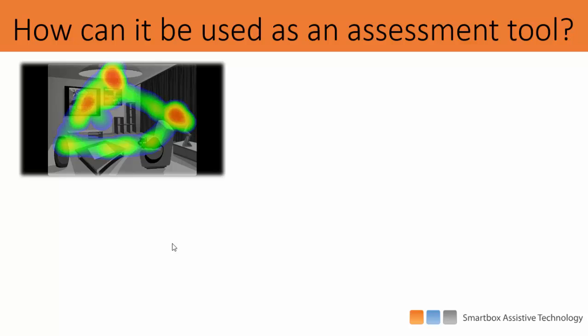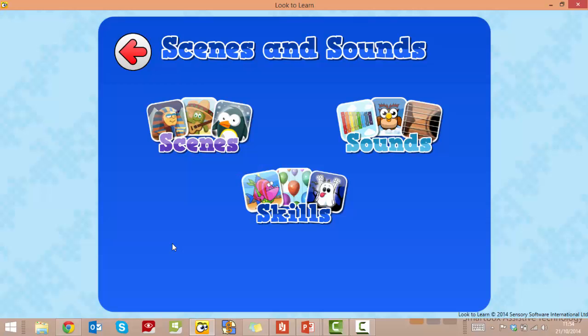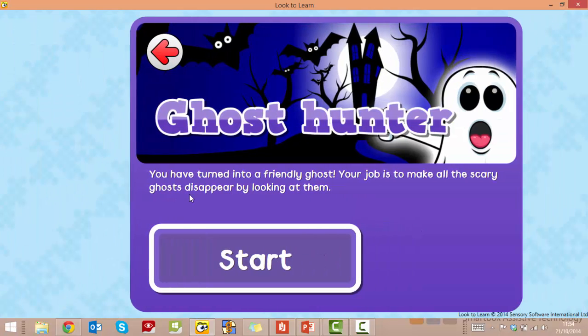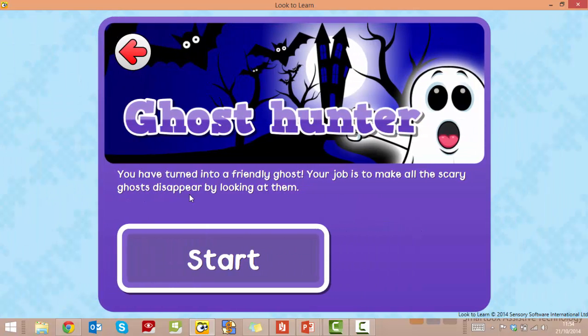So the first thing we were going to look at is the heat maps. And the heat maps give us a really basic understanding of access around a screen and whether an individual is tracking the right objects in context. So if I flick on to Look to Learn again, and we'll go and have a look at one of the skills activities. So we'll go to Ghost Hunter, I think, for this one. So I'm going to play through the game and then we'll look at the analysis at the end.